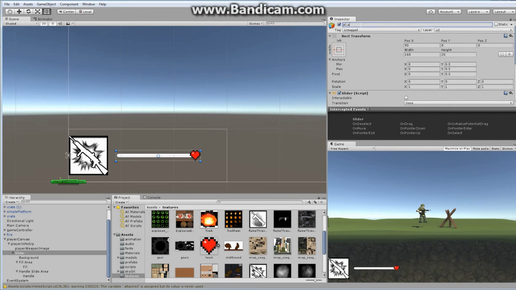Let's call this one player health. Oh my god, I can't spell today. Slider. And just once again, it's so I know what it is later on. Player health slider. Let's go to the fill.